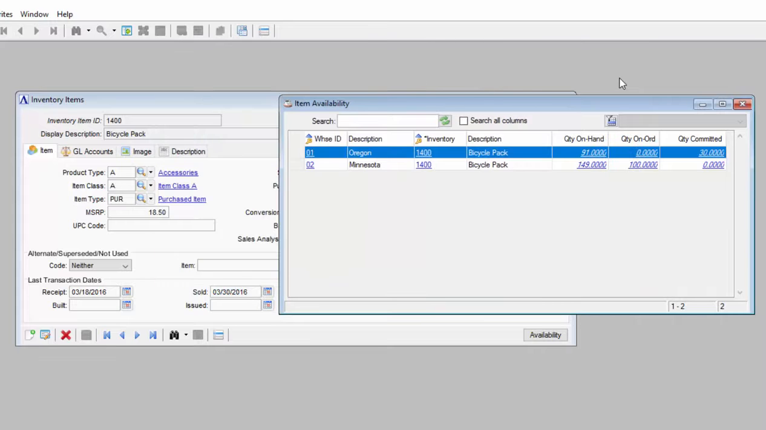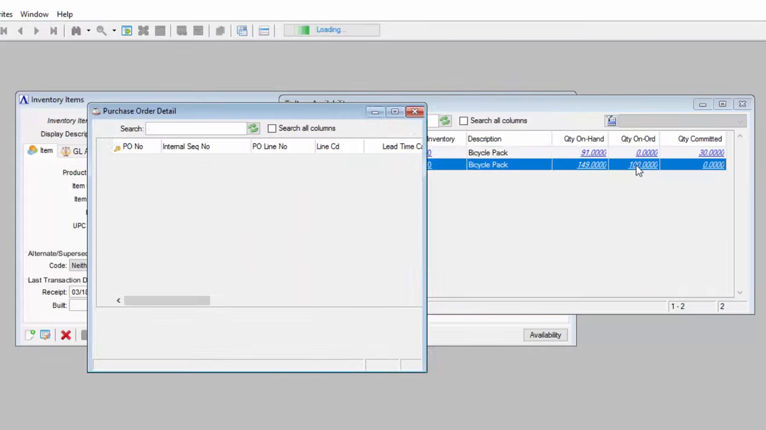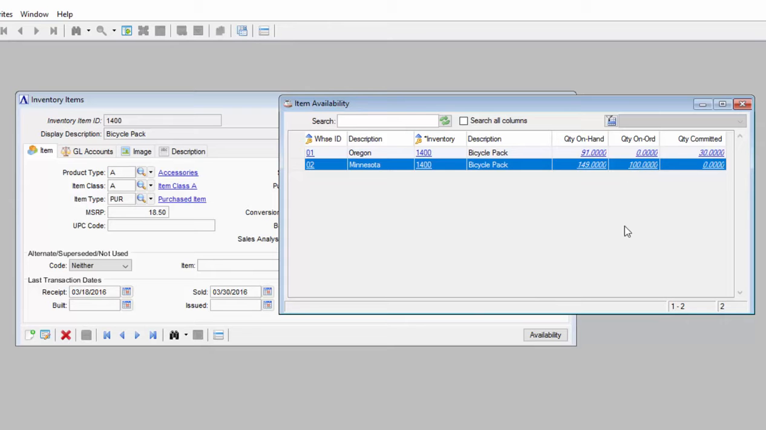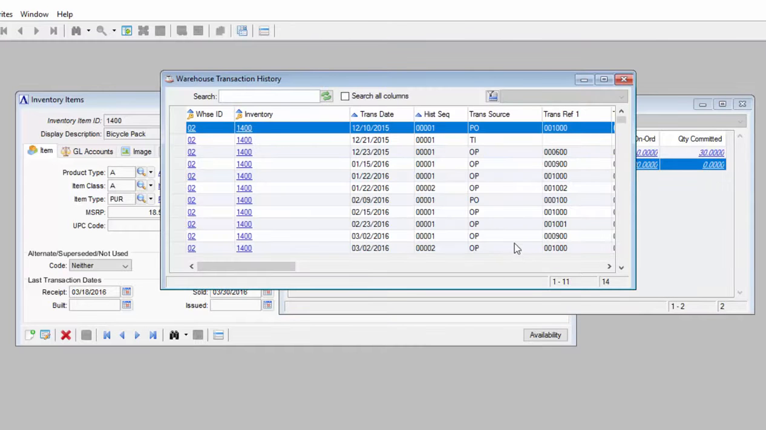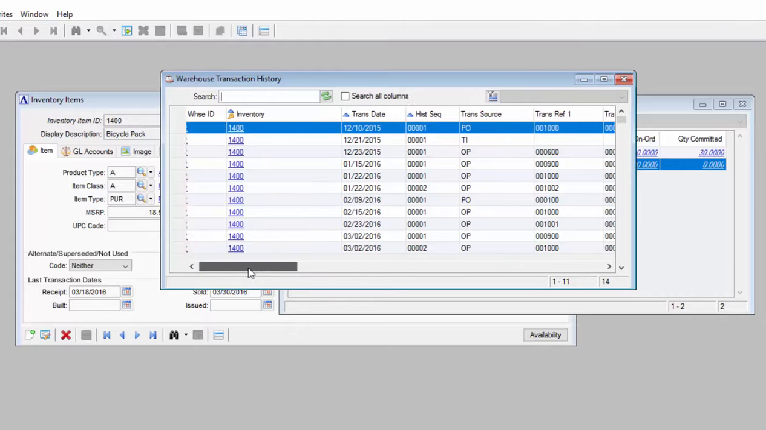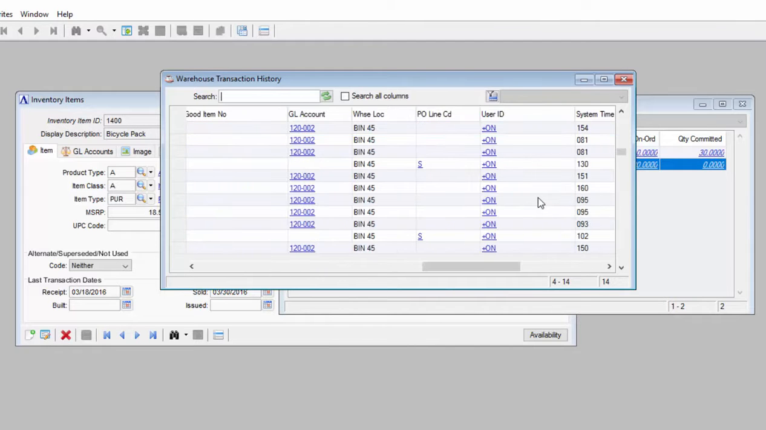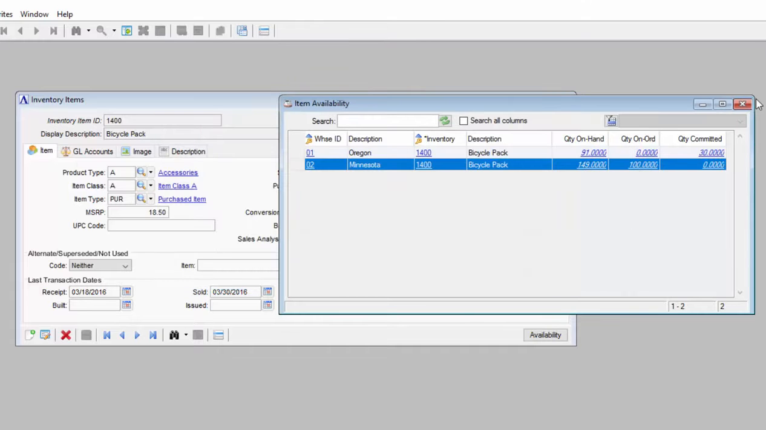So likewise, I can go directly to the information for warehouse 2 and see that I have a purchase order out here that makes up that 100 on order. If I click the on hand, a little different operation, this is going to actually go for that particular warehouse over to all of the transactions and show me the transactions that are responsible for, if you will, that current quantity on hand. So very easy to get to a lot of information quickly.